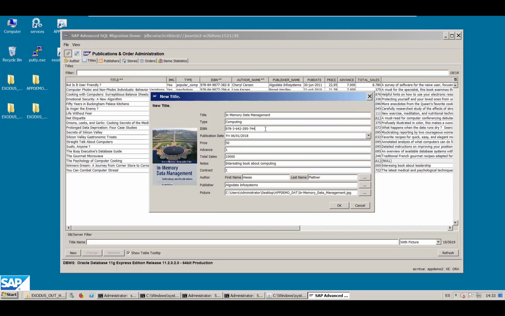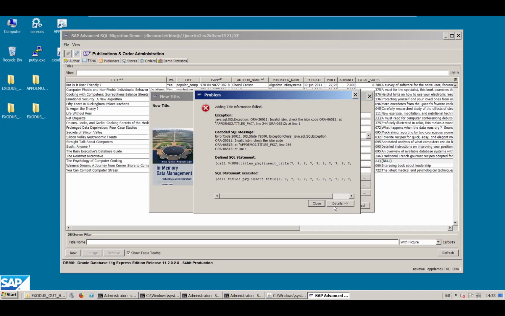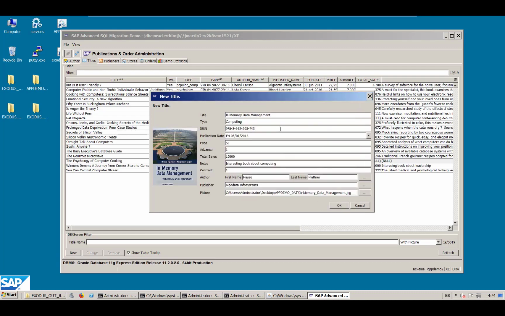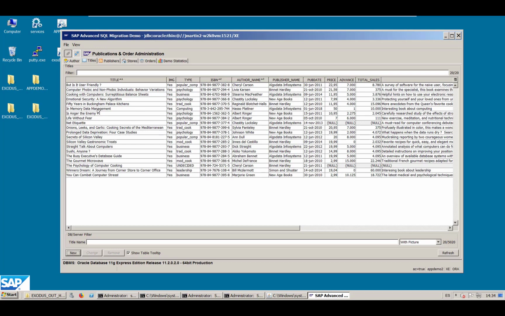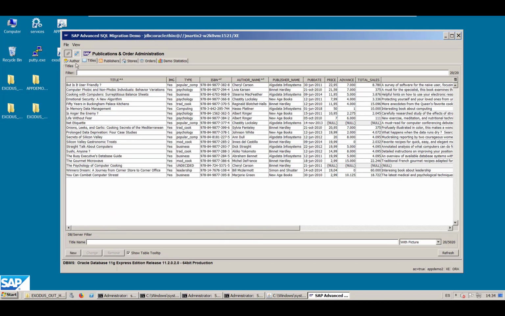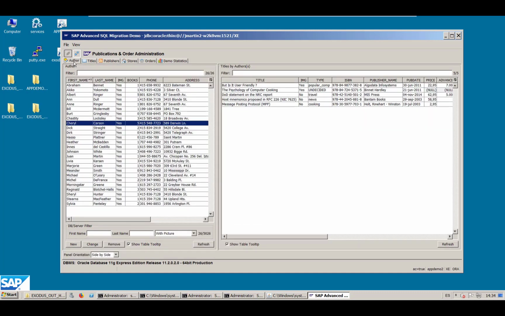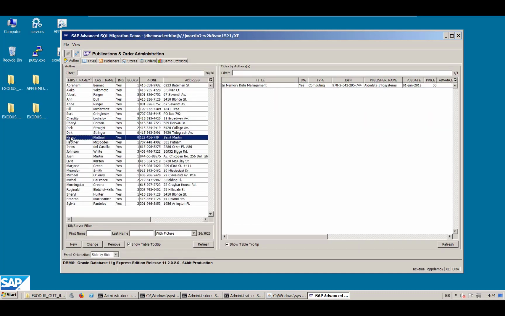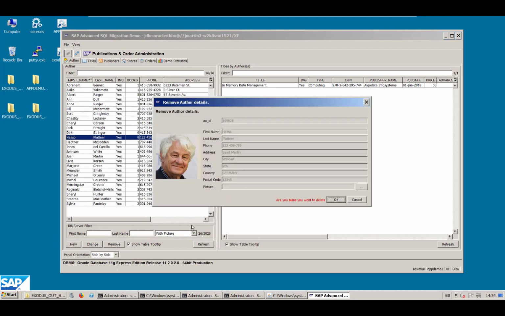Exception handling is used in some parts. For example, notice what happens if an invalid ISBN is typed. A user-defined exception is raised. Once the ISBN is modified and a valid value is used, the title can be stored in the database. If you try to remove an author with associated titles, a different user-defined exception is raised.